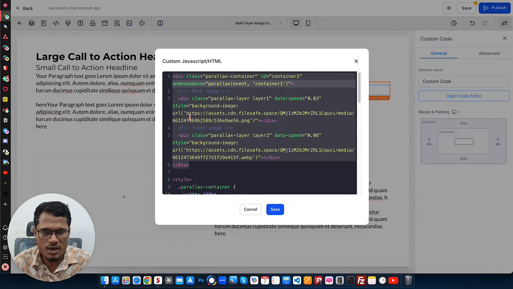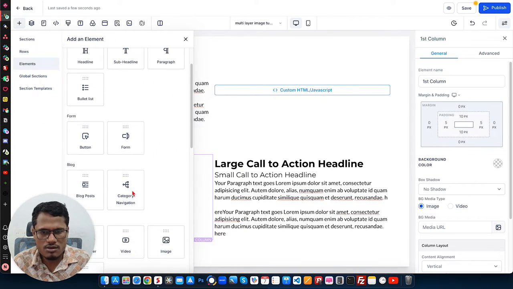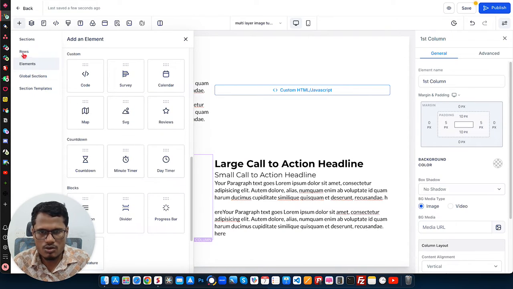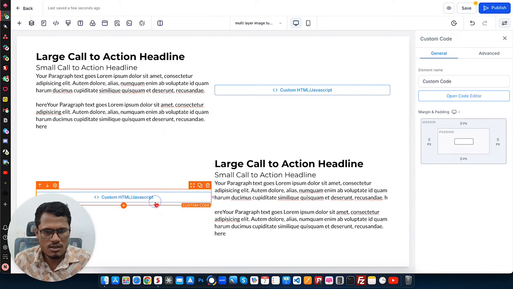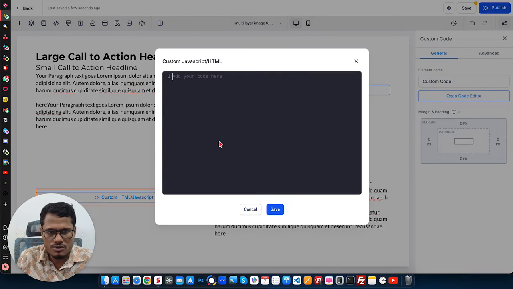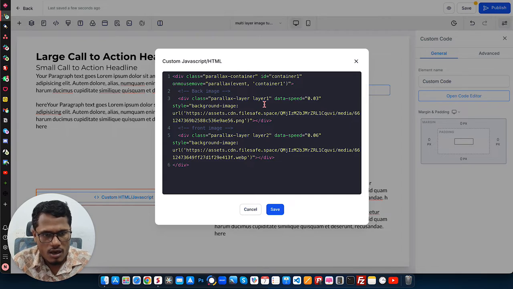Just this part of the code, and then go back to the editor and add the code option, and put this code. Now you see the id container1, you need to make it container2, because we need to make the id always unique. Changing the number will make this id unique. So the container should be 2.